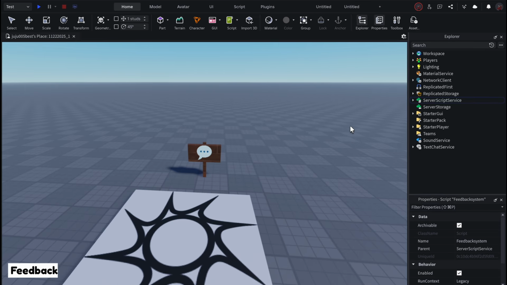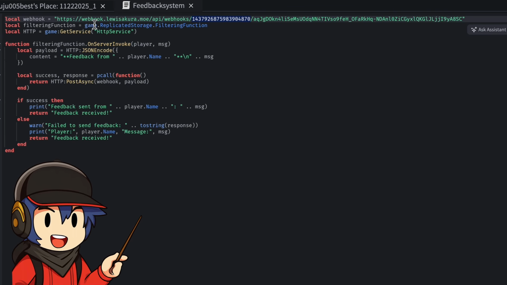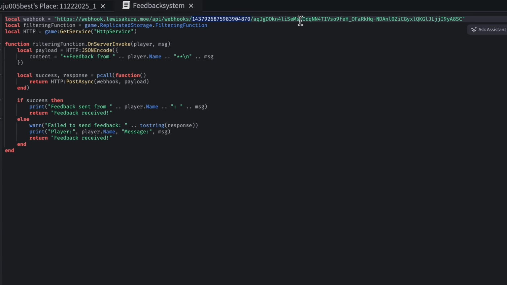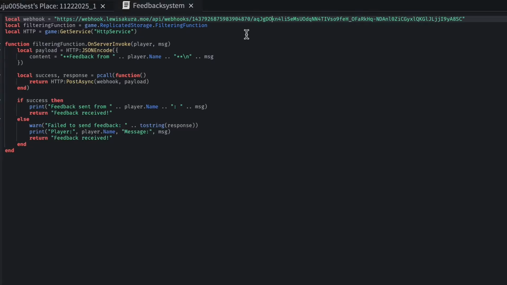So to check this setting, what you want to do is go in ServerScriptService, feedback system. Okay, so here we go, we got the webhook URL, which is very important because this is basically the address of your Discord, right? So this is very important, and we are going to see that right now.